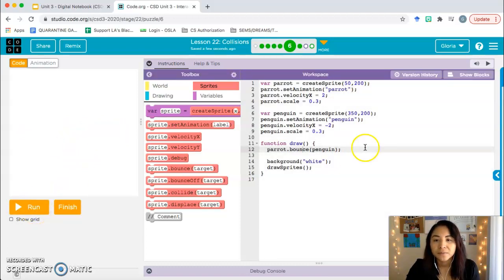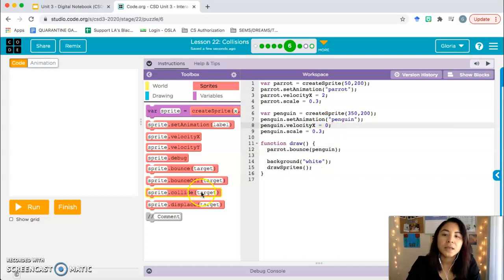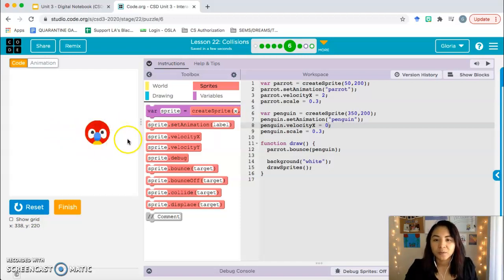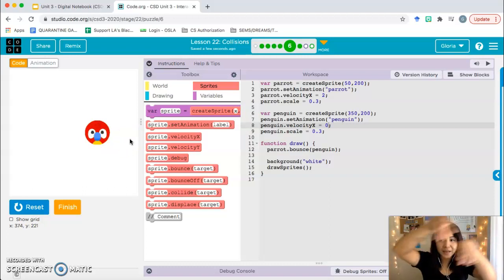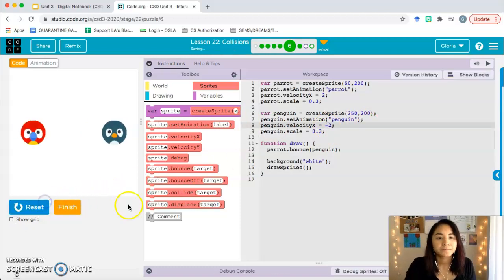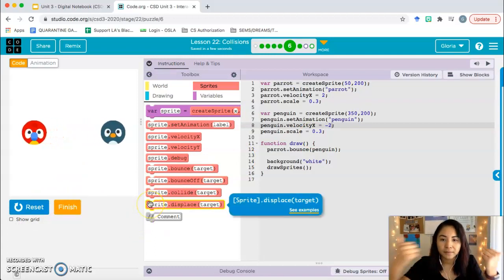All right, I want to show you one thing. They're not just bouncing off of each other, they're switching their movements with each other. If the penguin is standing still and the parrot is moving, when they hit, now the parrot stands still and the penguin moves in the direction that the parrot was moving. So they're basically trading velocities. So when you bounce, you trade velocities. Let me go ahead and change that back. This was -2. Hit, bounce, trade. That's what bounce does.